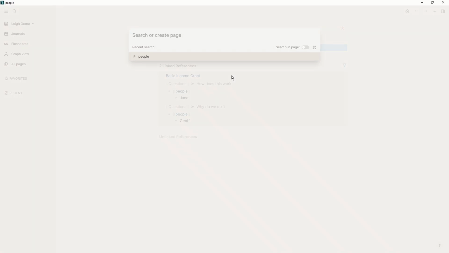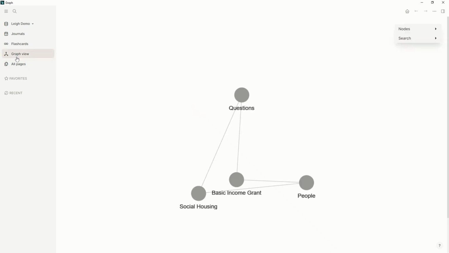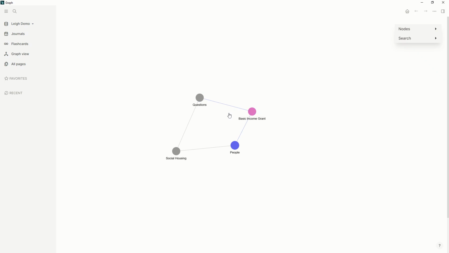What is another project? Social housing. Let's do that. Social housing, and then I say questions, and this is a question, and people here as well. Hypothetically, if I then go to people, I can filter by which project I want to call people from. And that's the graph approach. If I go to the graph view, you'll see that I've got questions linked to basic income and social housing, and basic income grant leads to people as well.